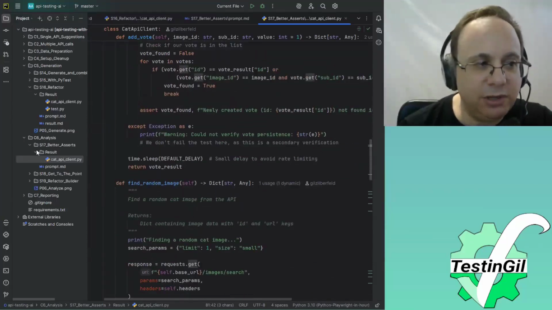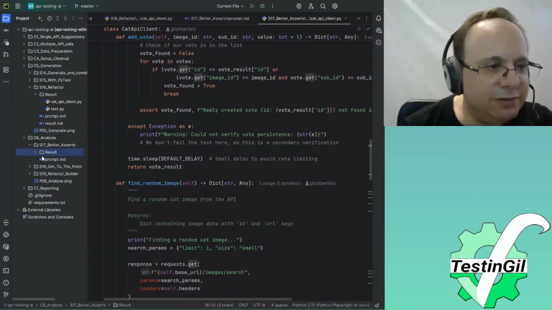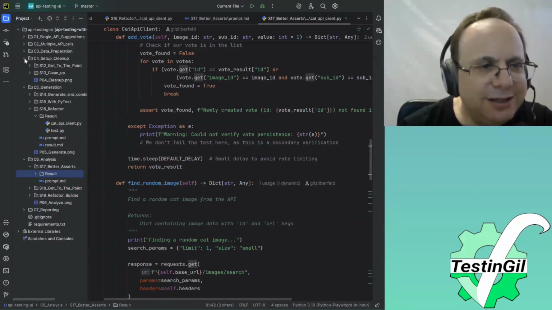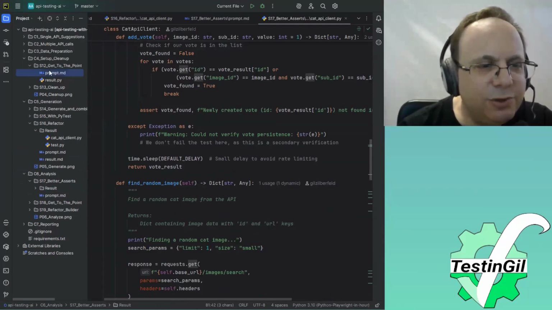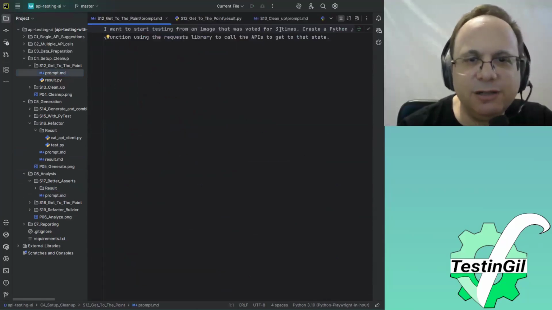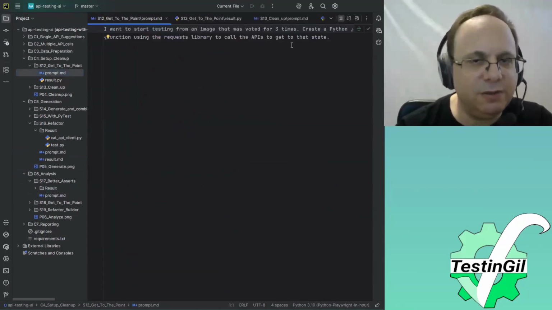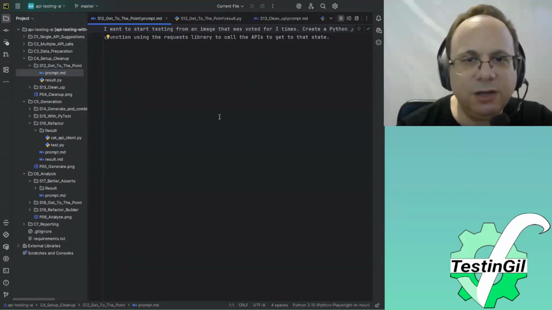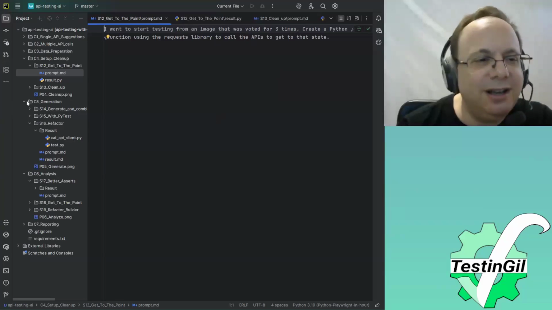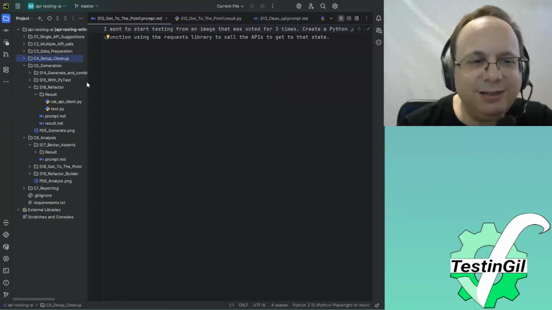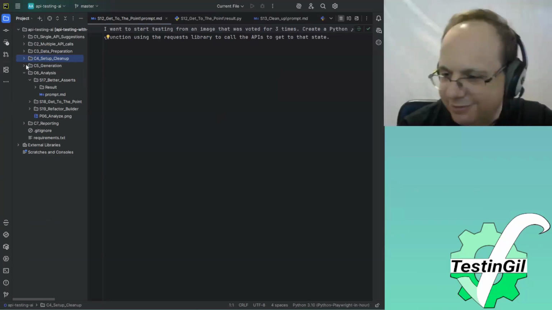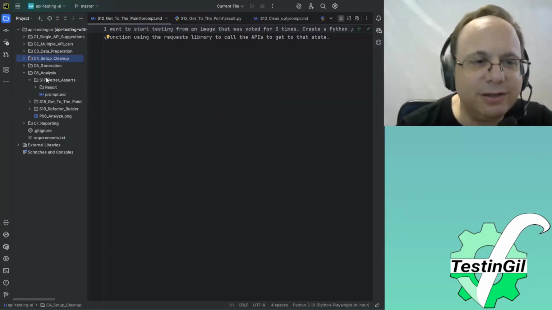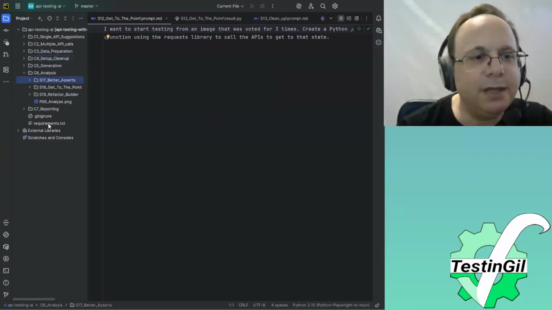So more asserts. Could you show the S12? What was S12? Get to the point. The prompt was, I want to start testing from an image. This was the one that created the setup. So I'm telling it what I want to do. Let's get back to our rates. Okay, so we talked about analysis.